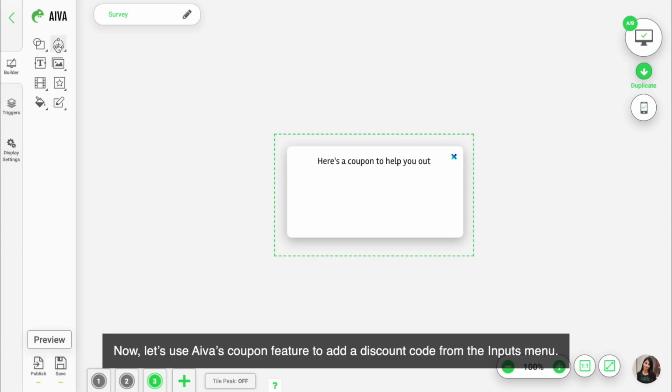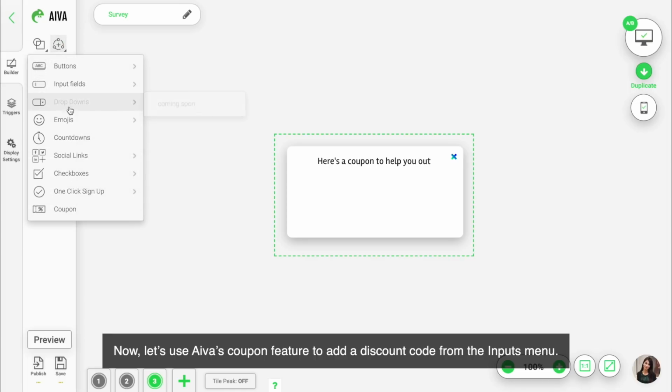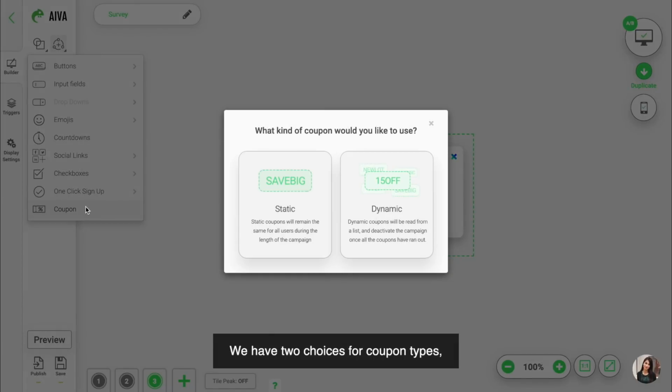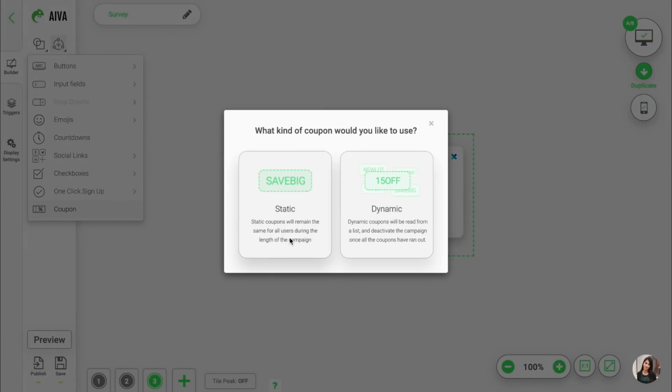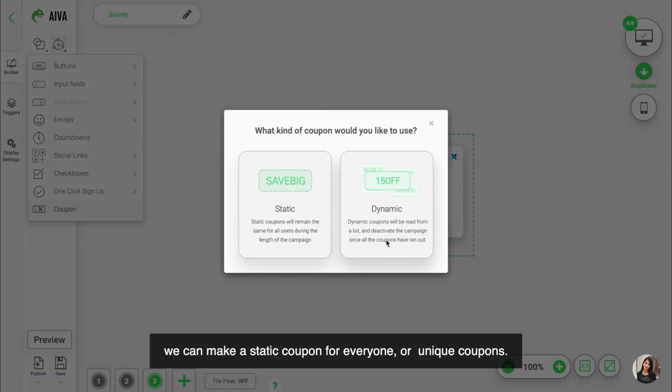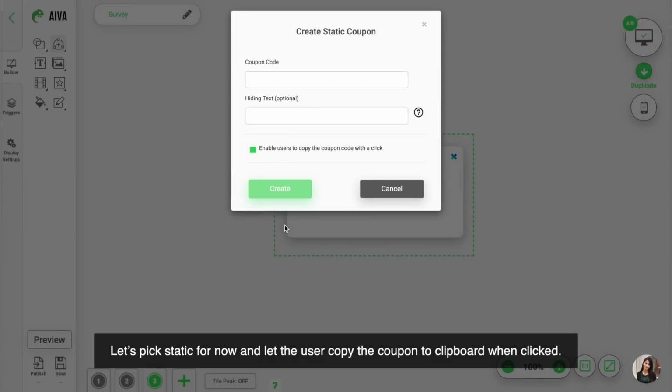Now let's use Aiva's coupon feature to add a discount code from the Inputs menu. We have two choices for coupon types. We can make a static coupon for everyone or unique coupons. Let's pick static for now and let the user copy the coupon to the clipboard when clicked.